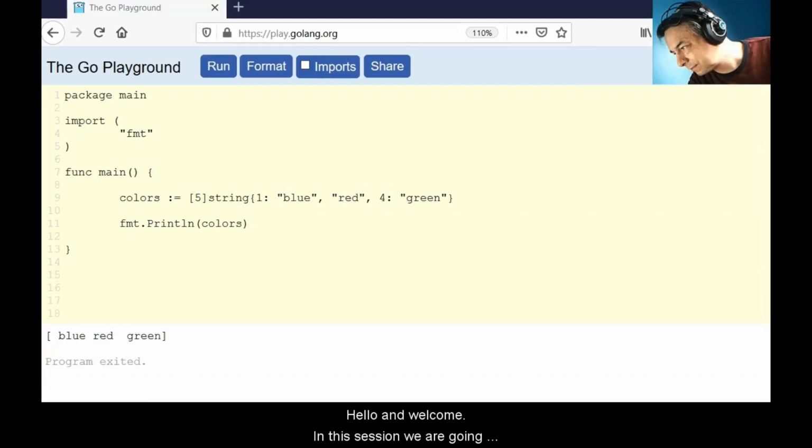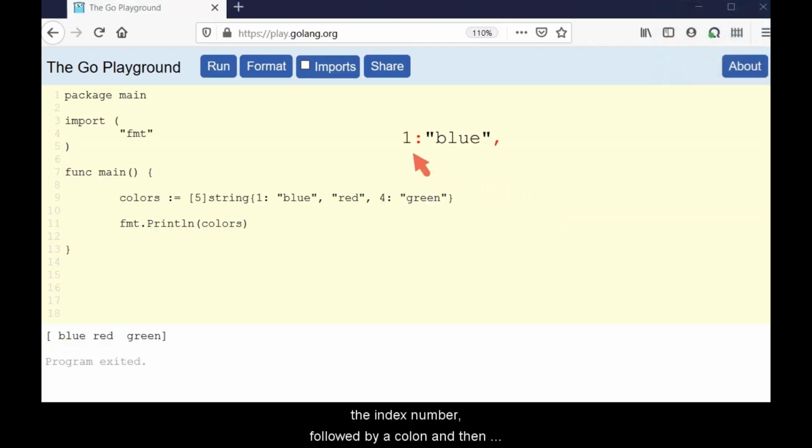In this session, we are going to see how we can apply a specific index number to a specific data item. And we can do that by writing the index number followed by a colon and then the data we want to assign to it. In addition, don't forget to add a comma if you are going to add a second item to the array.